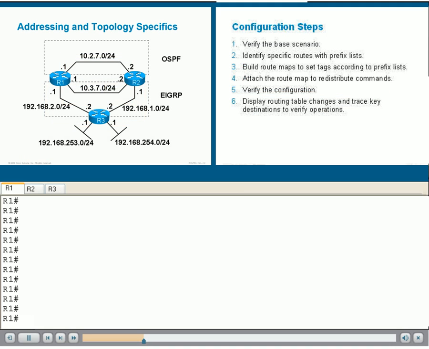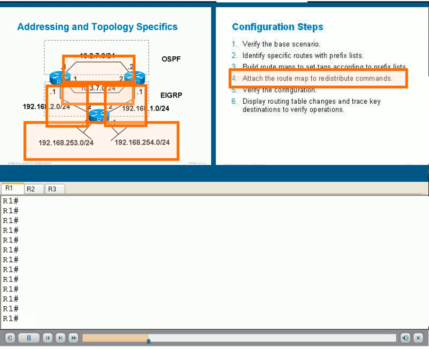In terms of specific configuration steps, here's what we will do. This is guided primarily by our strategy and by command precedence in Cisco IOS software. Notice that this list follows our overall strategy. In Step 1, we will verify the base scenario. In Step 2, prefix lists will identify specific route advertisements. Step 3 includes route maps, which will help us do route tagging and also match tags. In Step 4, the route maps should be attached to the redistribution command in order to control the redistribution process according to our strategy.